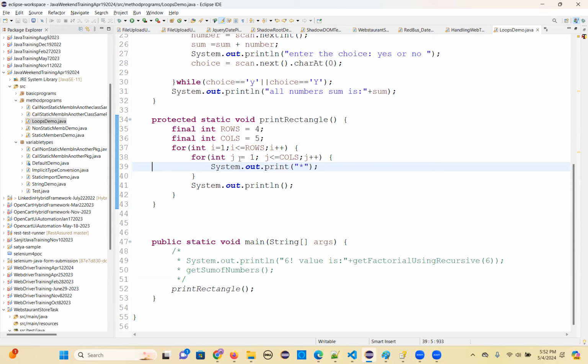That's how to run. Any questions here? This is the nested for loops. One for loop inside another for loop.